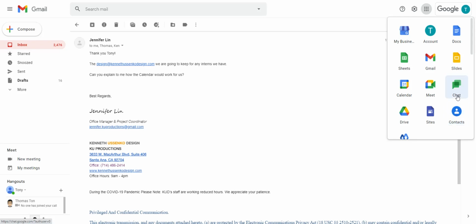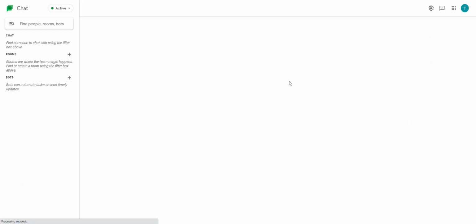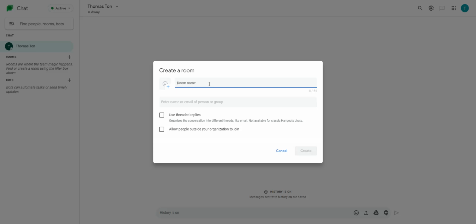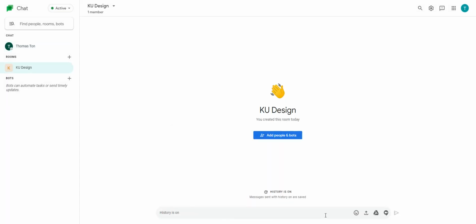Chat is a way for your organization to chat with each other. Let's just say most of everyone is working remotely at this time. You can chat directly to people, or you can set up a room, right? So let's say I wanted to chat with a specific person. I can say I'm chatting with my colleague Thomas, and I could type whatever to him, and it'll be a direct message to him. Or you can create a room, and you can call it KU Design, and maybe this is for the design team for them to collaborate.